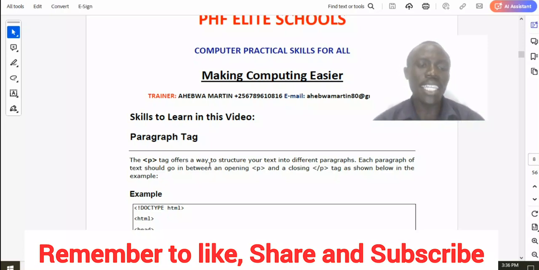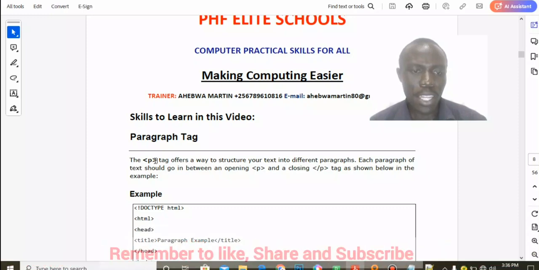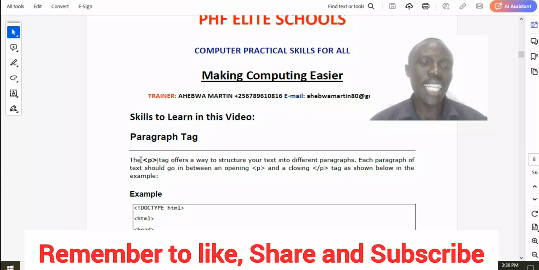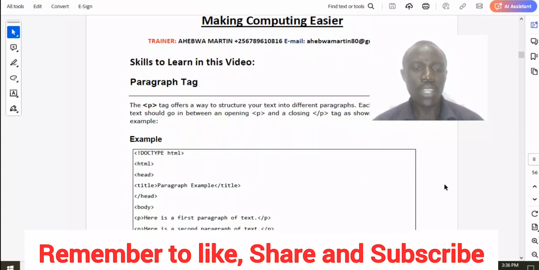So we are saying that the paragraph, this P tag here, with this greater and less than symbol, offers a way to structure your text into different paragraphs. Each paragraph of text should go in between an opening and closing tag as shown below in the example. This is the opening tag and this is the closing tag. So let us see what the example is all about.